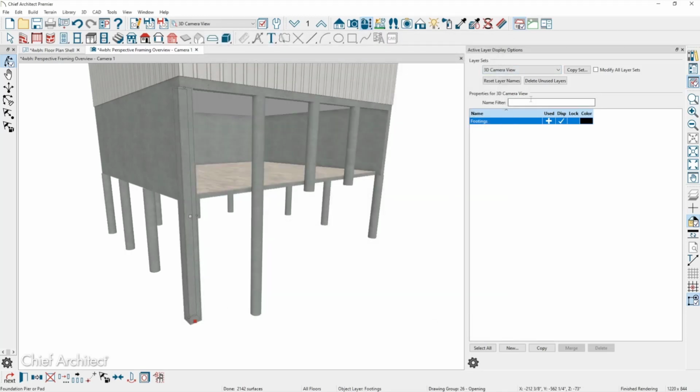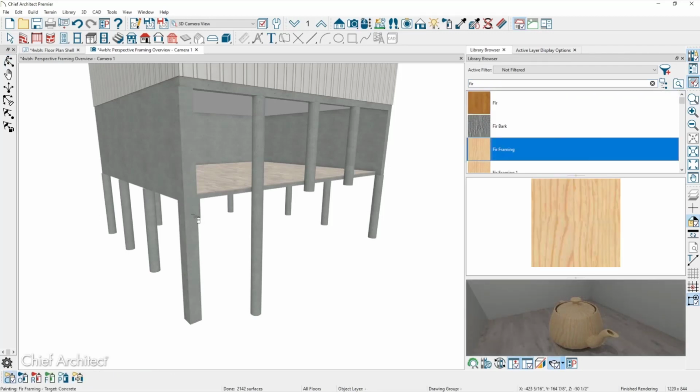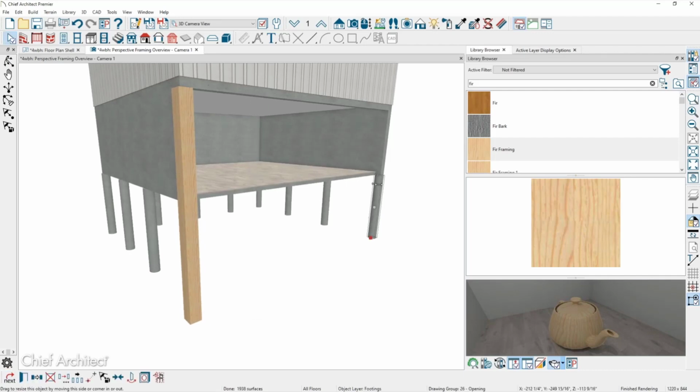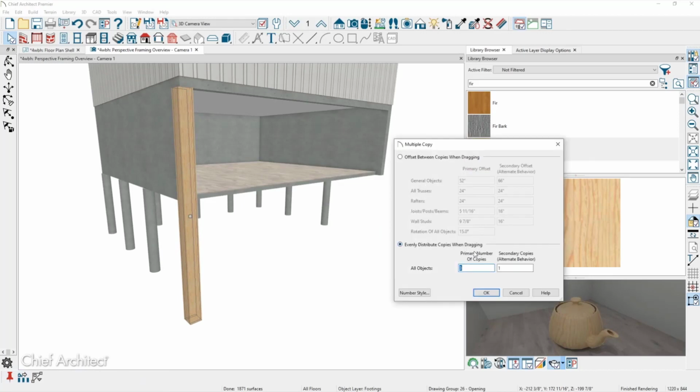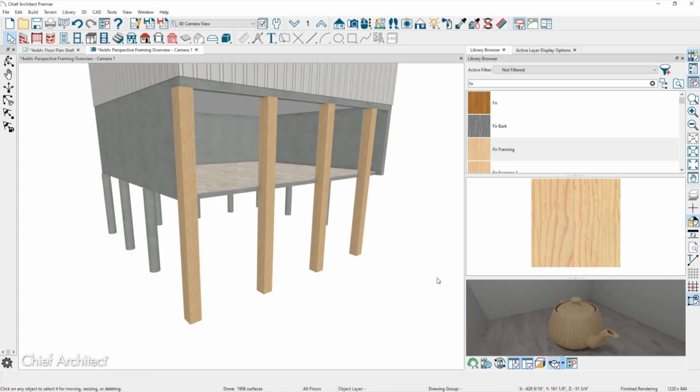So we could just come in. Let's open up the library. It's more like an LVL, I would say. Sure. And then we could apply that on there, and then you can use your multiple copy in this case. Let's go ahead and delete those other guys here. And we'll just set our multiple copy up to slide 3 of those copies over, something like that. Is that kind of what you're talking about?